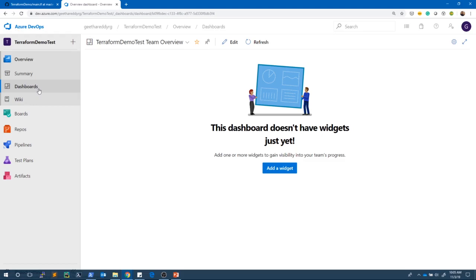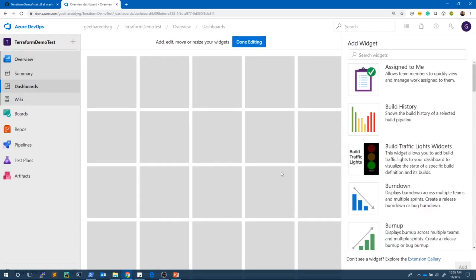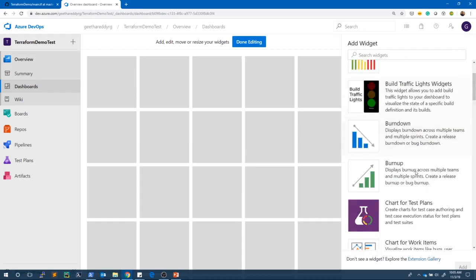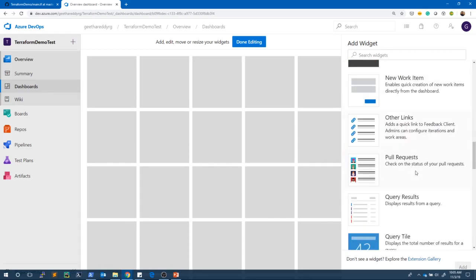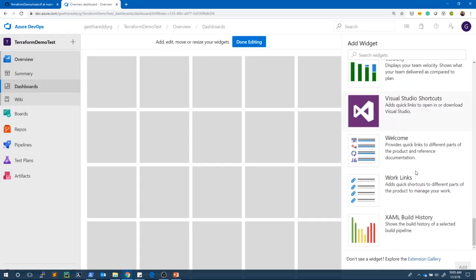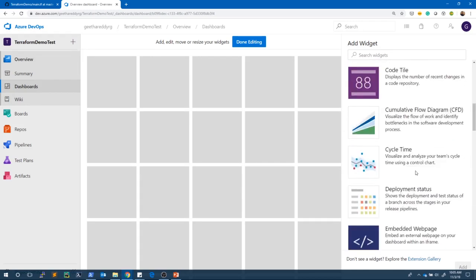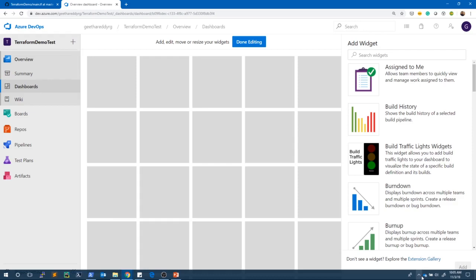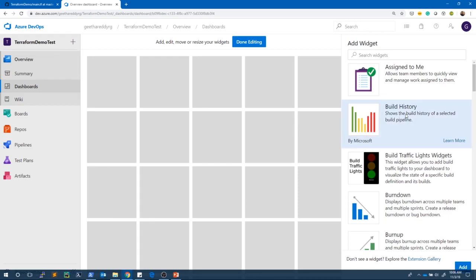We don't have a dashboard created currently. Let's add some widgets to it. Add widget. I can select the widgets from this section. There are many default widgets added by Azure DevOps. If you want many more widgets, you can search in the extension gallery. There are thousands of extensions available. Let's add the build history. Click on select and click on add.